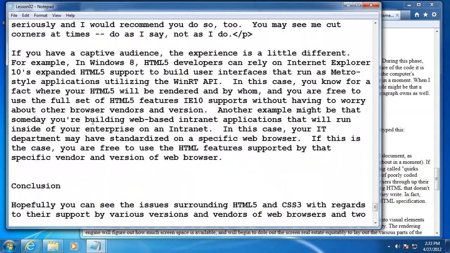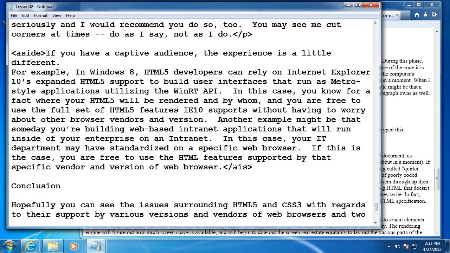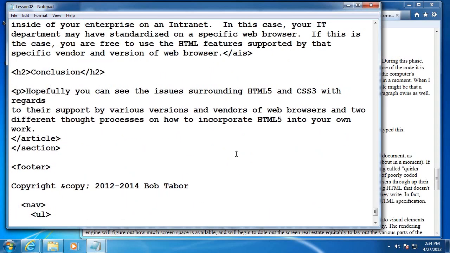So I'm going to go to the very last section here, and I'm going to add an aside, and I'm going to intentionally misspell this as AIS because that'll be a great lead-in for the next video. You won't notice the problem in the web browser per se, but when we go and try to see if there's any errors with our web page and what we've done, we'll find the errors then. Okay, so let's wrap this final conclusion in an H2, and then wrap this final paragraph with opening and closing paragraph tags.